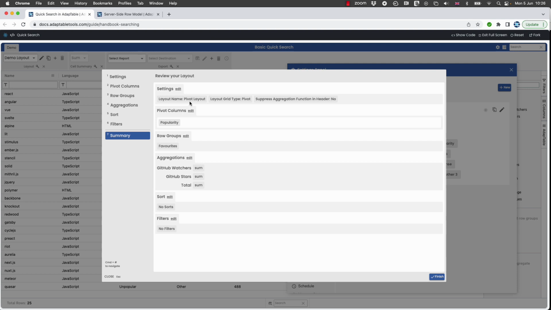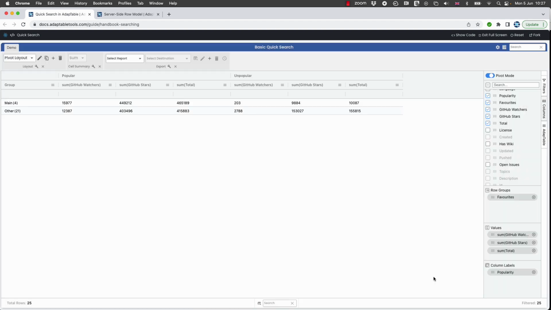So if we go to the summary, we can see we've created a pivot layout. We're row grouping on the column favorites, we're pivoting on the column popularity, and we've added our third calculated column, total, as an aggregation. And now when I finish, there is my pivoted layout, and we can see that we have created one column, or really one set of columns, for each of the two distinct values in popularity, which was popular and unpopular. And then Aggregate creates an aggregation for each of those.